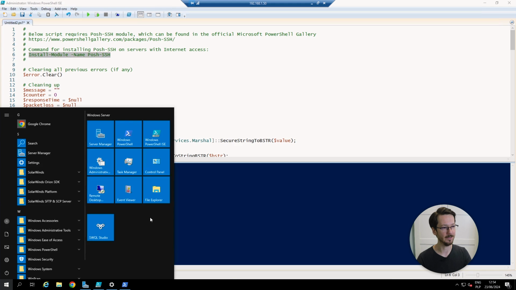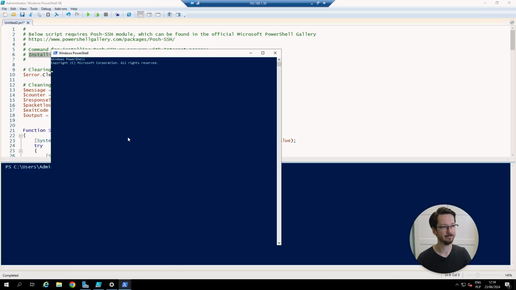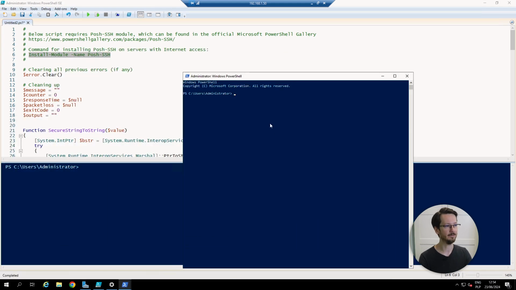So what you need to do is open Windows PowerShell and simply copy paste this command. I already have this library, so nothing will happen. However, if you don't have it, then you will receive a prompt to access an external repository. However, it is a Microsoft repository, it's official, you don't need to worry. And once you install it on the SolarWinds server, you will have access to SSH terminal using command line.